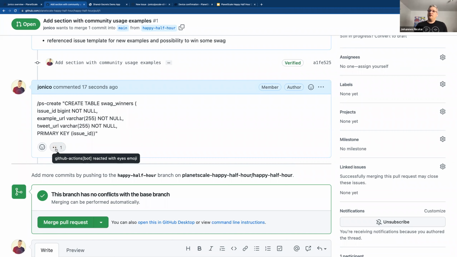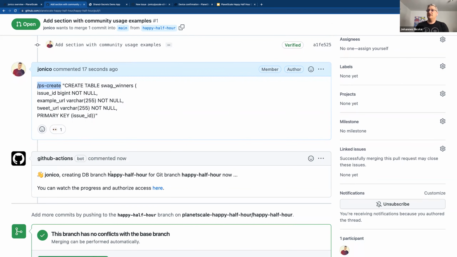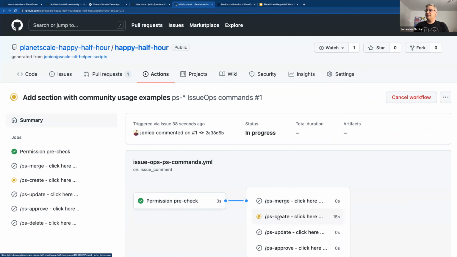You see GitHub Action is already looking into it. It looked into anything which starts with pscreate, currently checking whether I have also permissions in this repository to create feature branches and all of this. And in a couple of seconds, it will tell me what it's actually going to do, creating a database branch happy half hour. I have to authenticate in order to make that work.